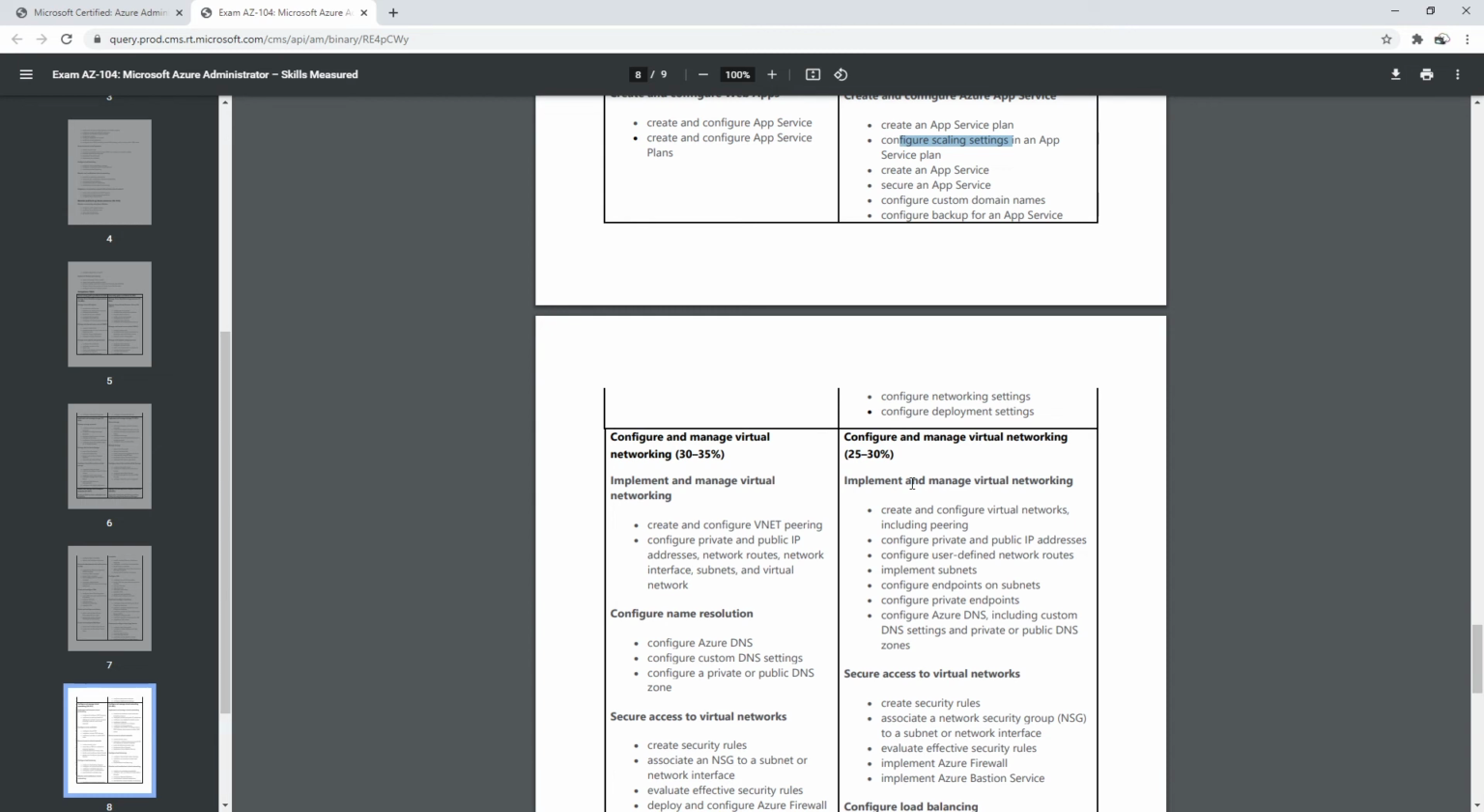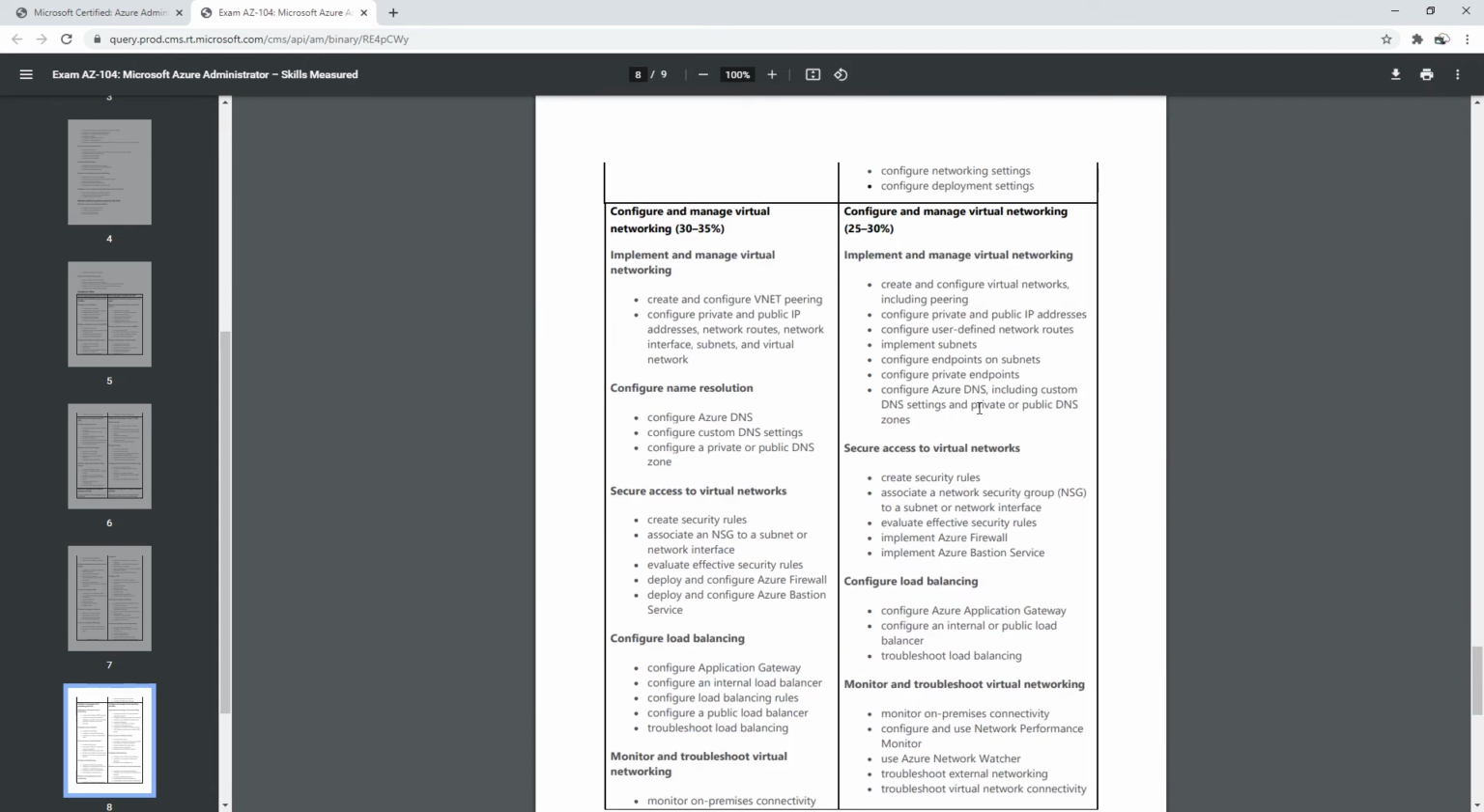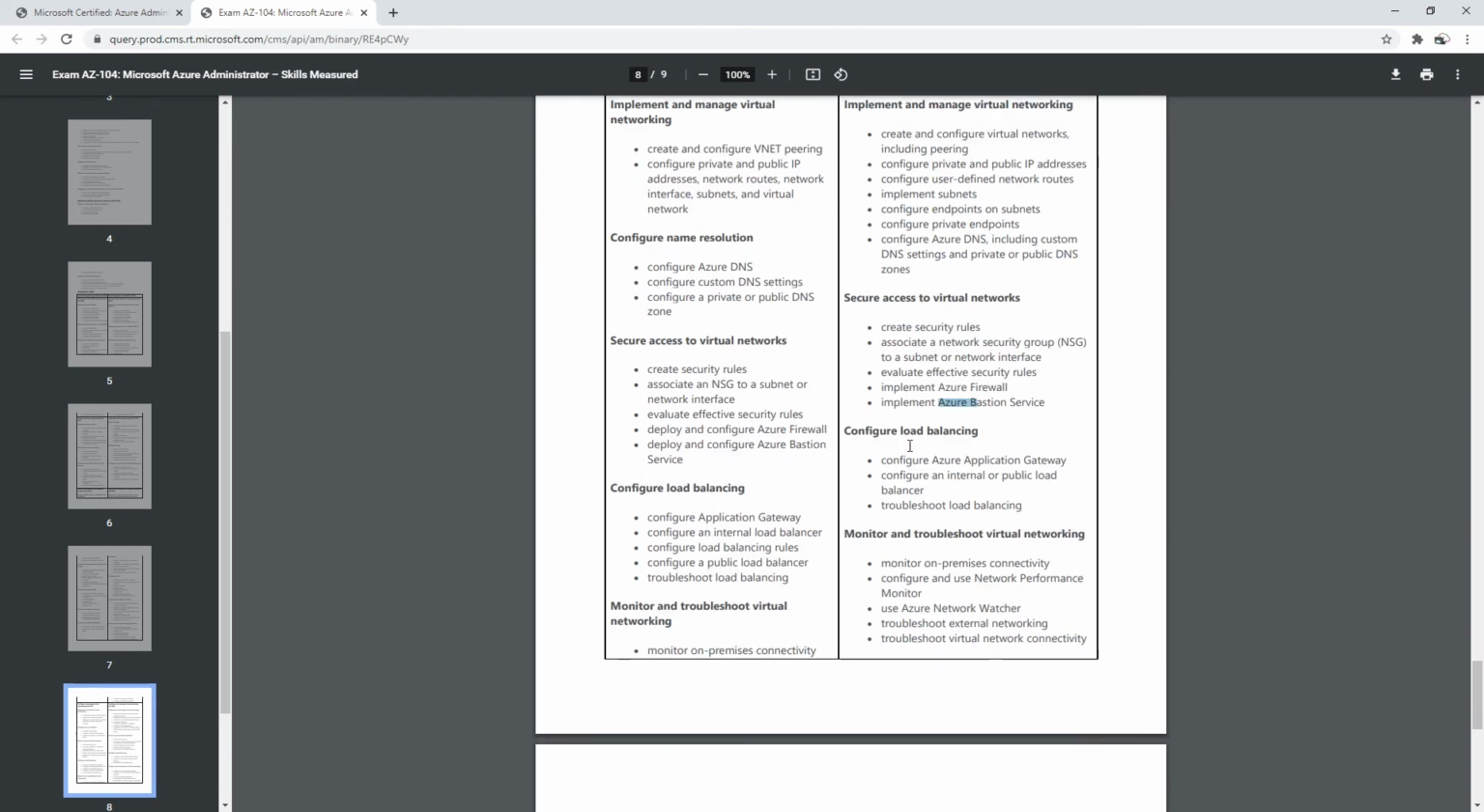Configure and manage virtual networking. You just have to know the ins and outs of virtual networking, which is not too hard, like peering and stuff like that. Secure virtual networks: that's where we're talking about NSGs, the firewall, Bastion service, load balancers, the Azure Application Gateway. And the last here is to monitor and troubleshoot virtual networking.